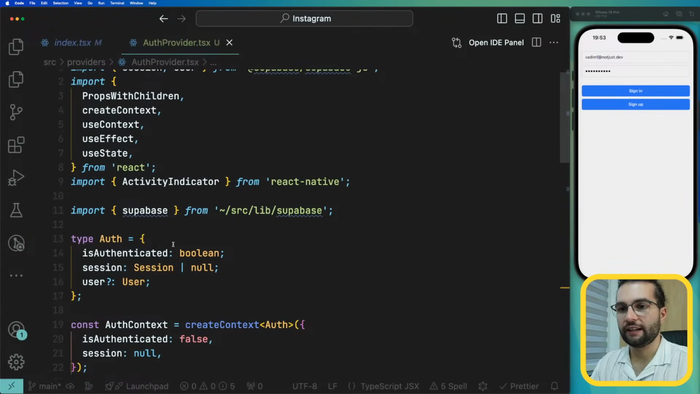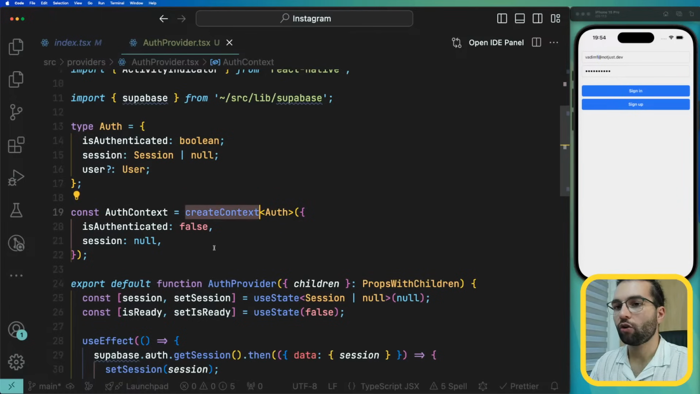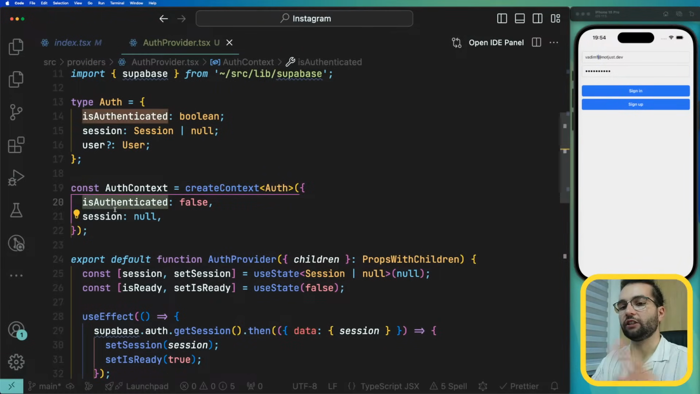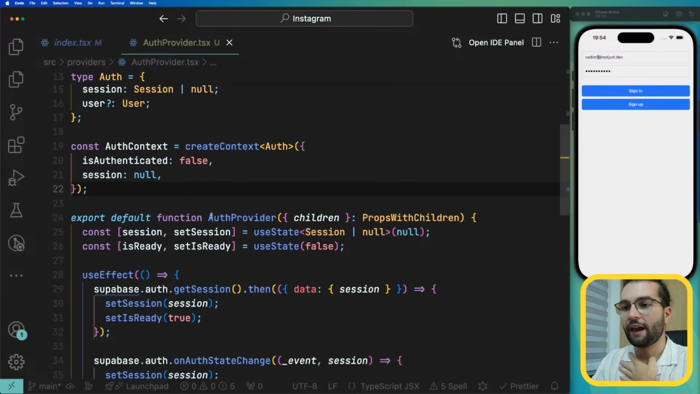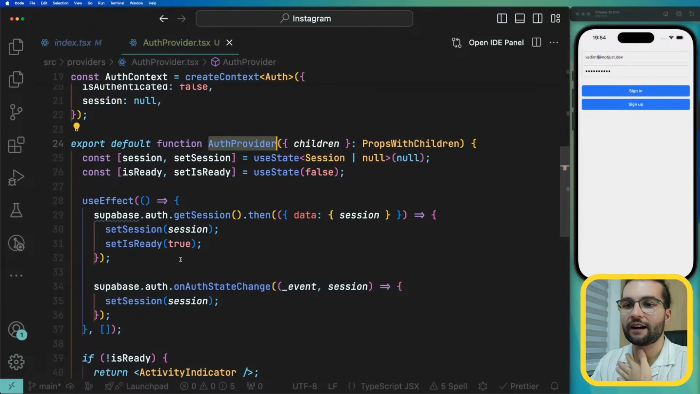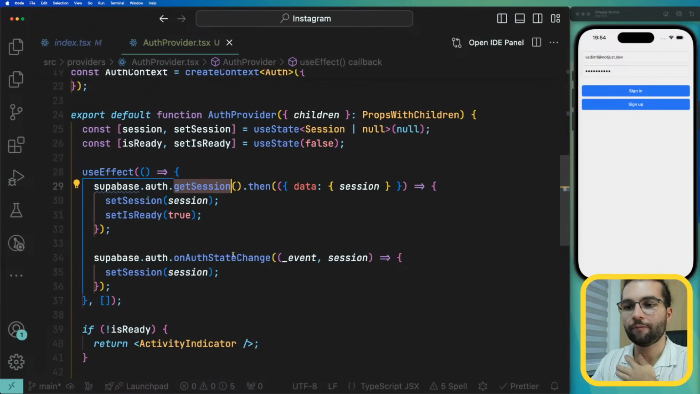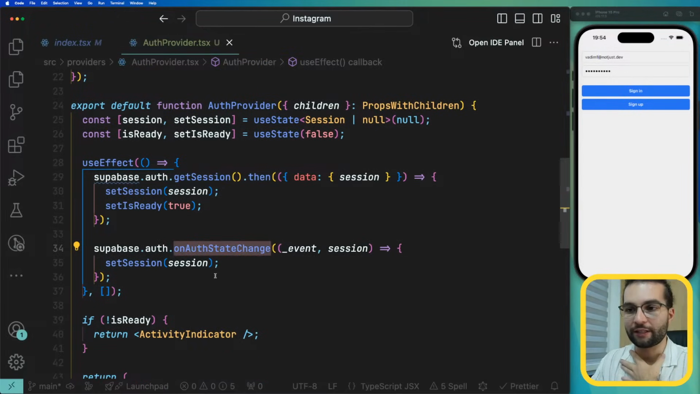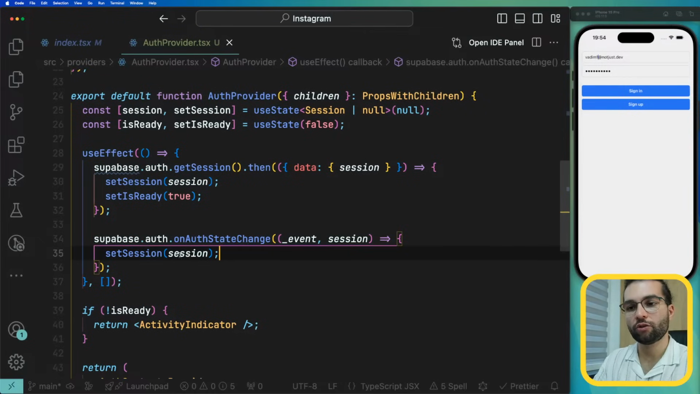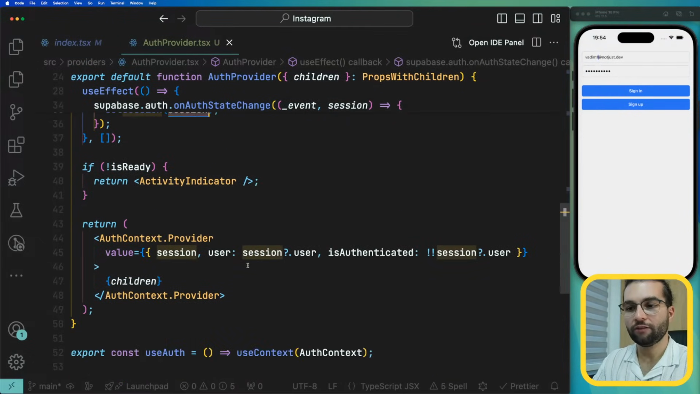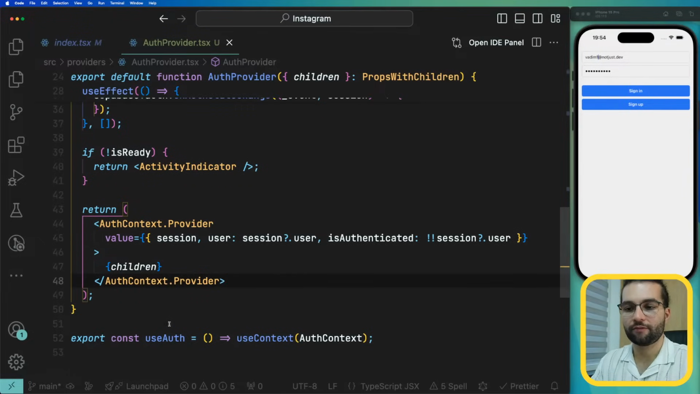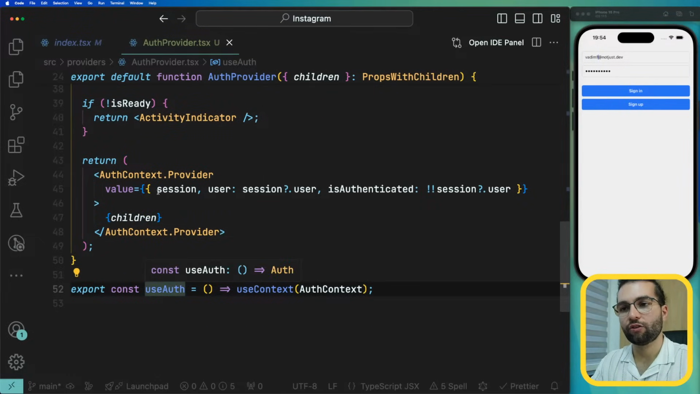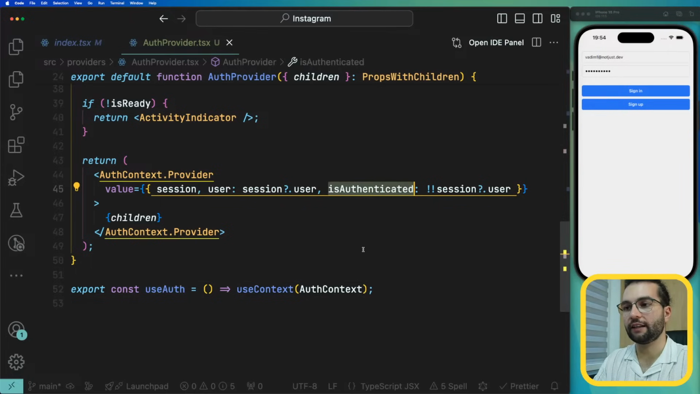But what this auth provider is doing is defining a context that is exporting two fields. A boolean isAuthenticated that will tell us whether the user is authenticated or not, and the session. Then in the auth provider, we are querying the session using getSession. We are also listening to session updates. For example, when the user logs out, we are going to update the session. Then we are exporting this as values here so that we can have access through the use of a hook to this data such as session and isAuthenticated.